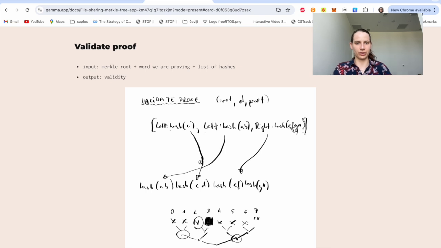For the initial word, okay, we have D. Now we have to take left hash C. So we take C, and we have just this now. Then we continue. Okay, now we are here. We have to take our neighbor and put it on the left. Okay, left hash AB. And now we are here, and we have to take right hash EFGH. Okay, and we take this. So that's basically how we validate our proof.